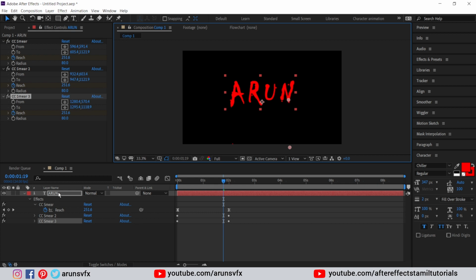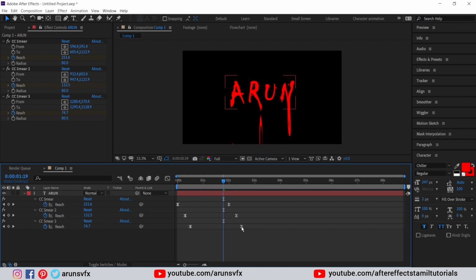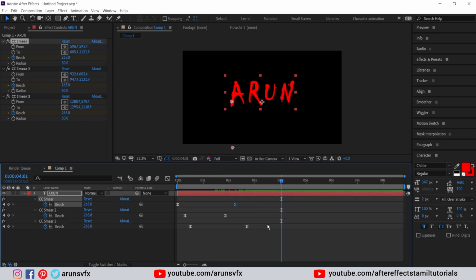Like this. Then select the name and press U. We can see all the keyframes. Now place them randomly like this and with random speed. Now press N to end the timeline. Now let's play.